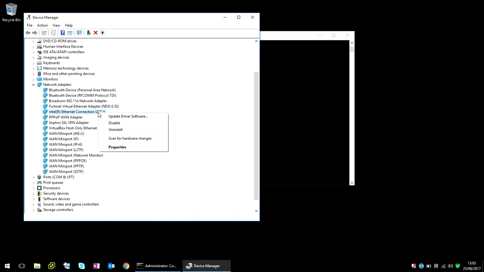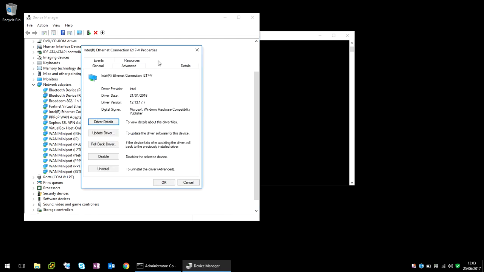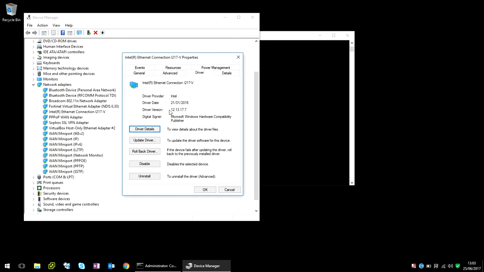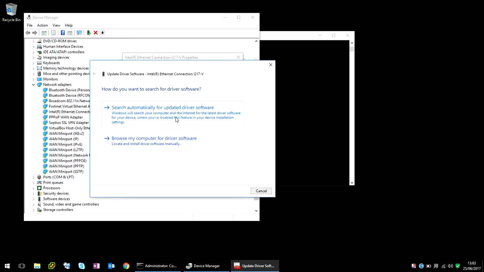What we need to do is right click on there, go to properties and go to driver. As we can see here, the driver version is 12.13.17.7. We need to basically go to the Intel website and download the latest driver for this device. You can try and click on update driver here and do search automatically.